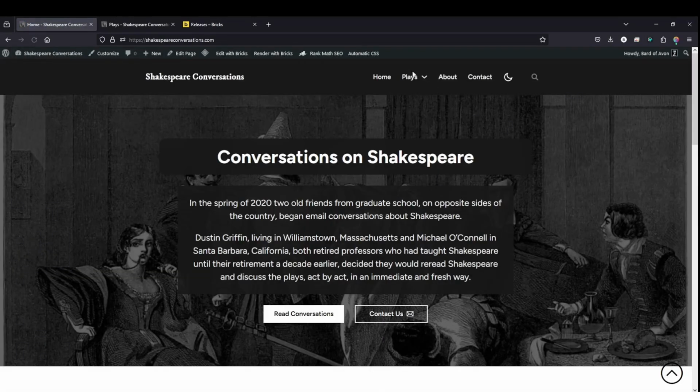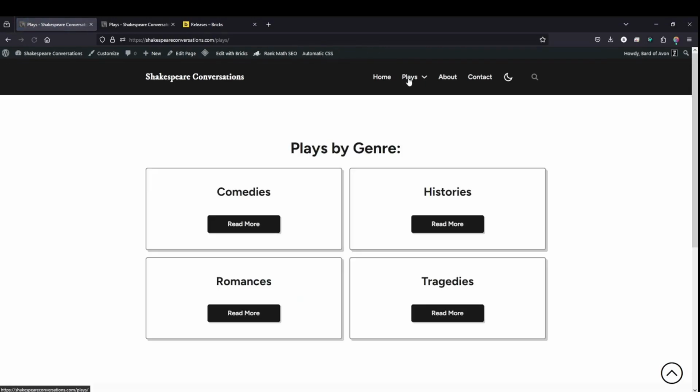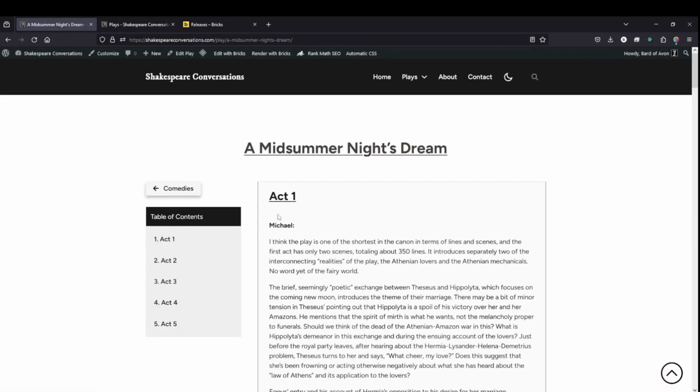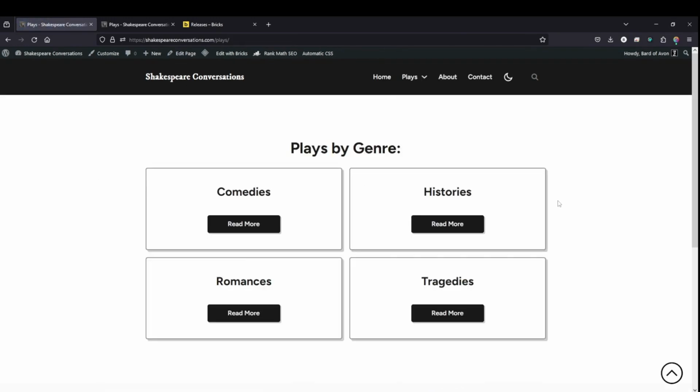is let's go to the site and I'm going to click all the plays here. Right now, this is how I have it filtered. You can click in here to go to the comedies. That lists all the comedies. But what I want to do is add maybe the filtering to this page. So how am I going to do this?